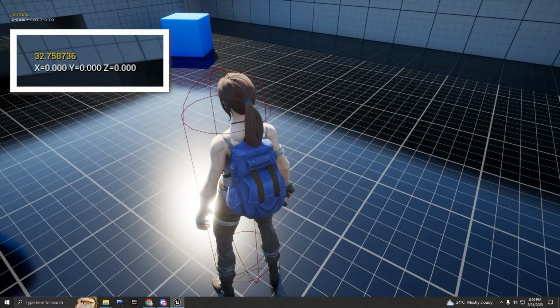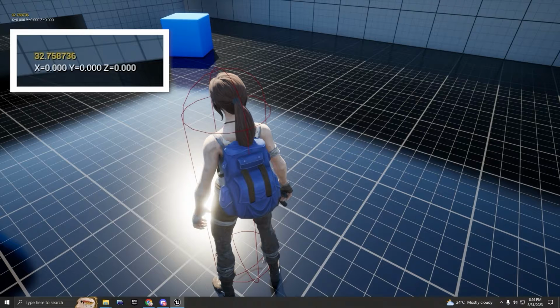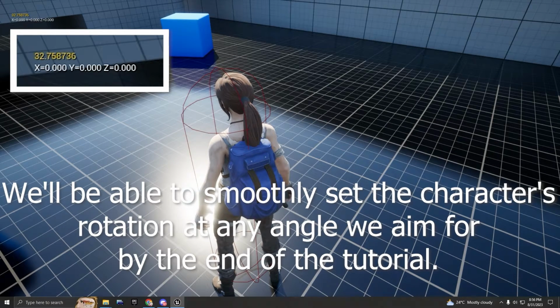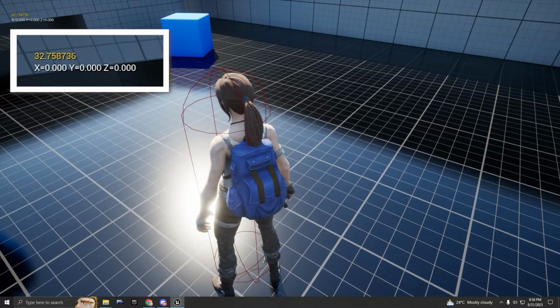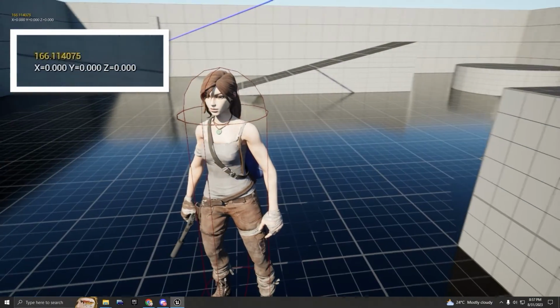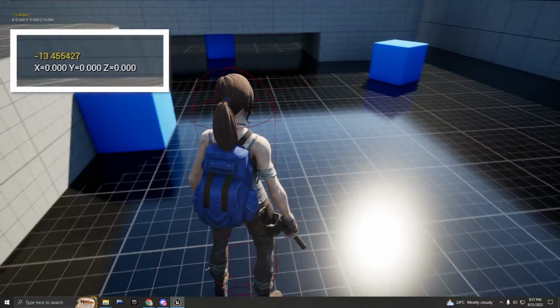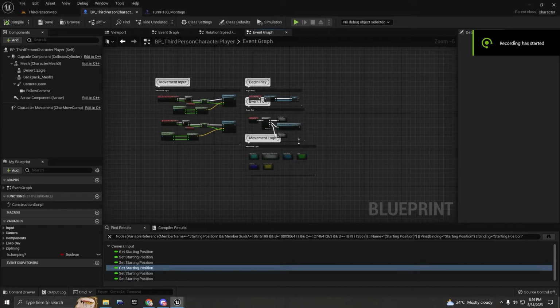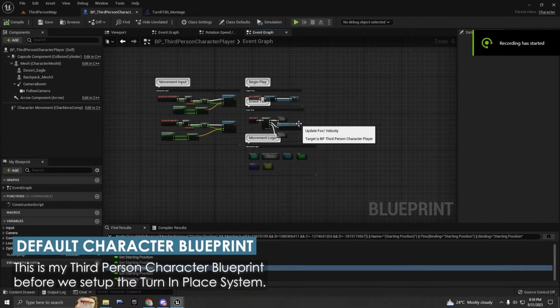Right now, I just want to explain that my character can rotate from 0 to 180 degrees, no matter what angle. So let's say, for example, I want to rotate 100 degrees from the side here to the right. So I press tab and it works. So let's start by going into our character's blueprint.